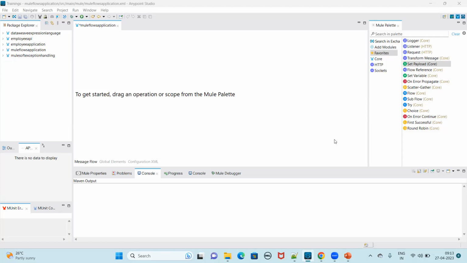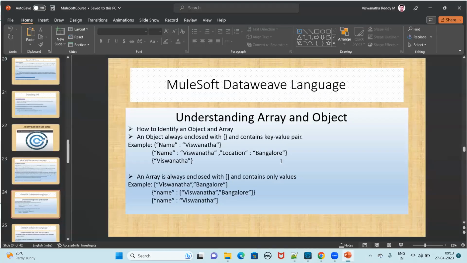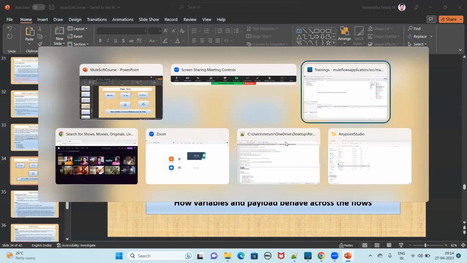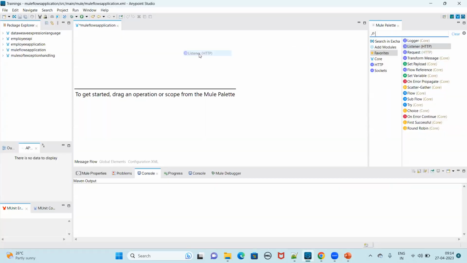Okay, in the previous session we discussed the Mule flows, how many types of flows there are, and the usage of each of them. Today we will see in hands-on how these flows look and their behavior on variables, payload, and attributes across the flows. Okay, let's start with the simple flow.